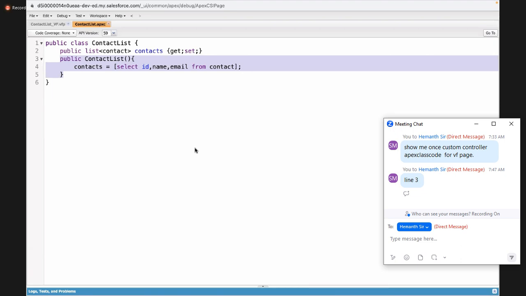But if you want, you can write a constructor, and this type of constructor is known as non-parameterized constructor, wherein we are not passing any parameter. If you want to pass the parameters, then you can do that one as well. It is known as parameterized constructor. Okay.